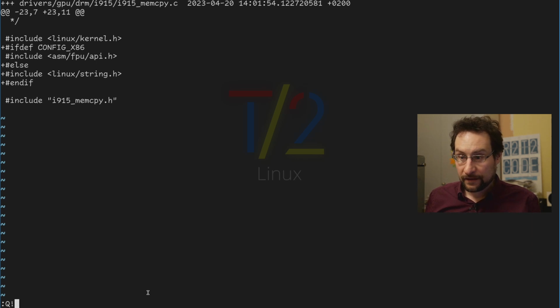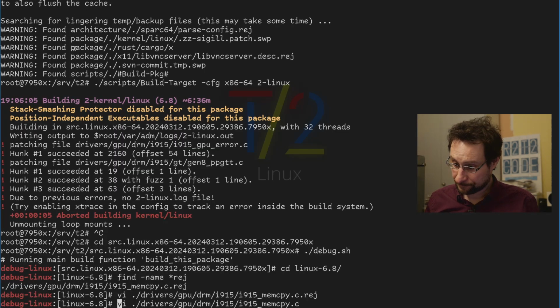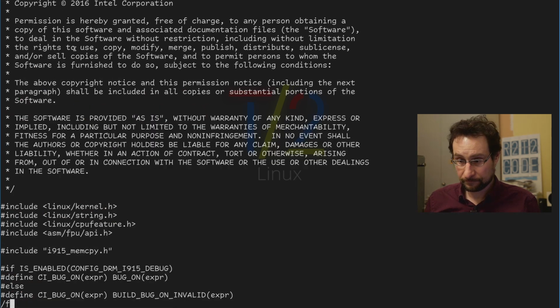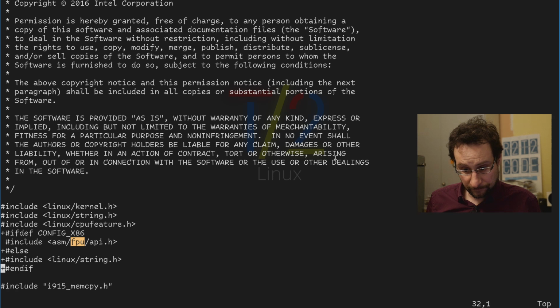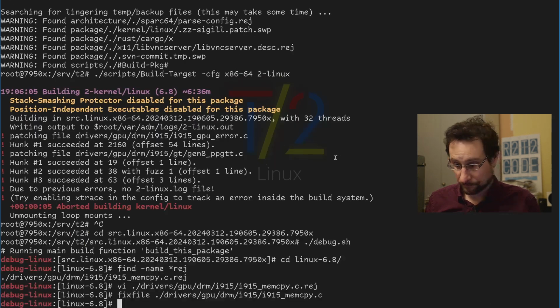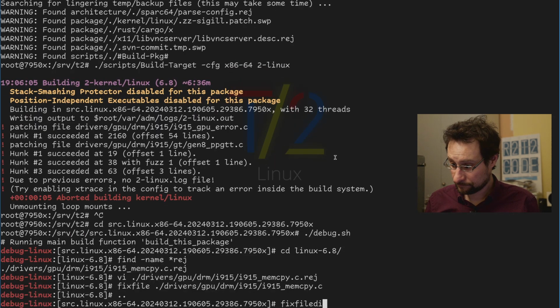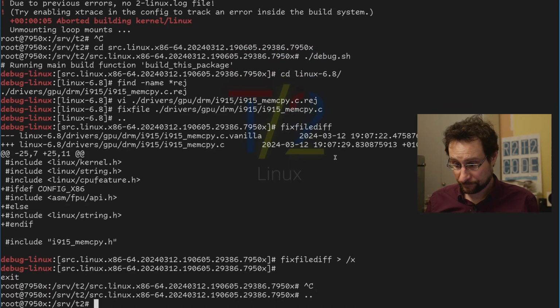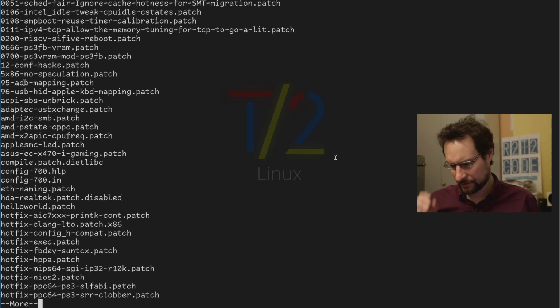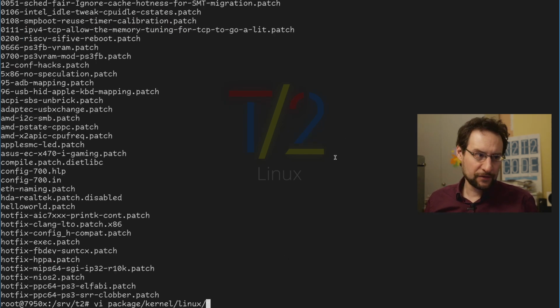So that was, all right, this was FPU API. Probably context changed in some way. Like diff context. If the surrounding context changes, then the unified diff doesn't apply anymore.